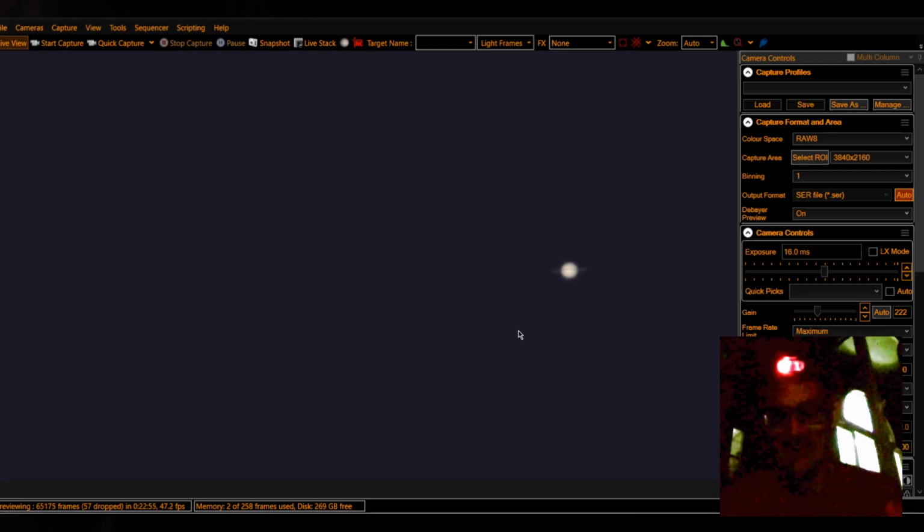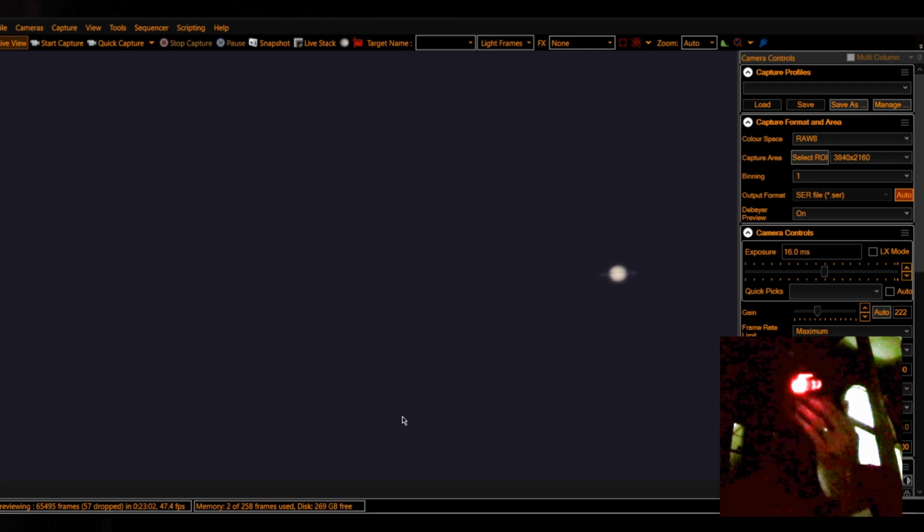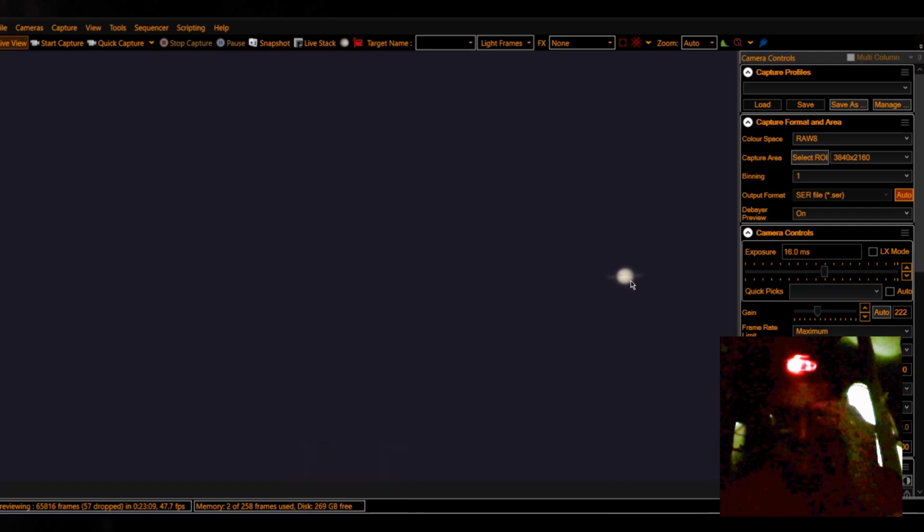Oh, it's really good though. Oh my gosh, that is awesome. And the focus is really good too. Okay, let's get this in the middle. Let's get some focus and let's get some pictures. This looks really good. Oh my gosh, this is so much better than the 6-inch.